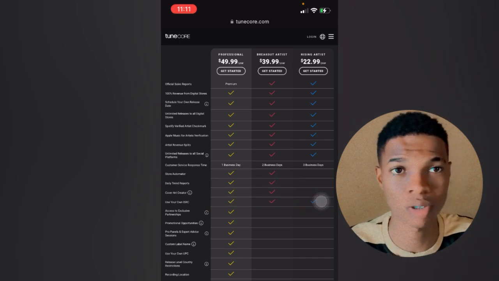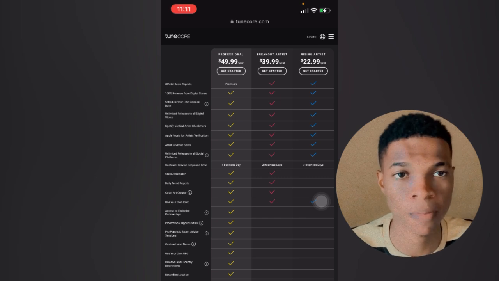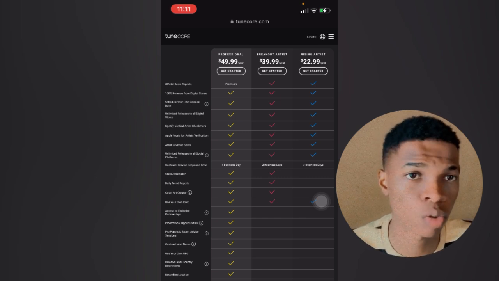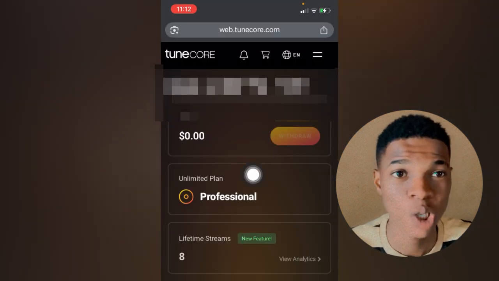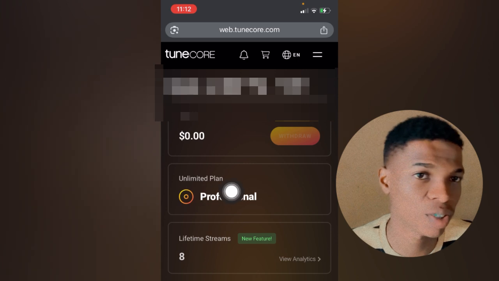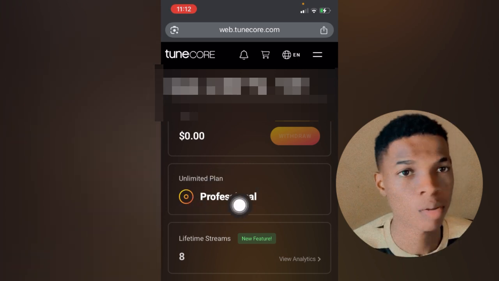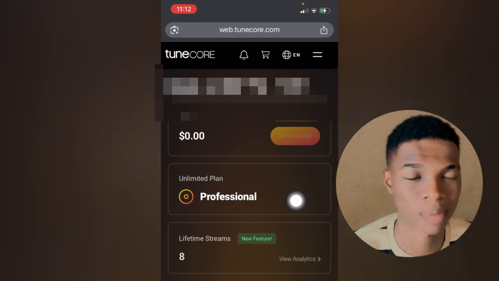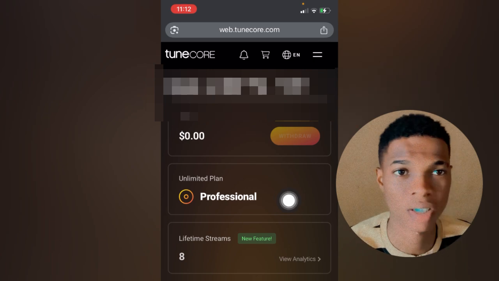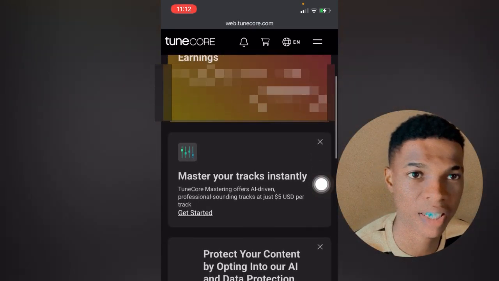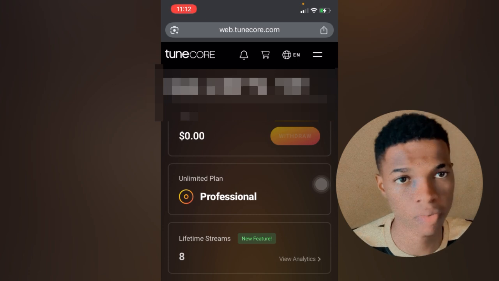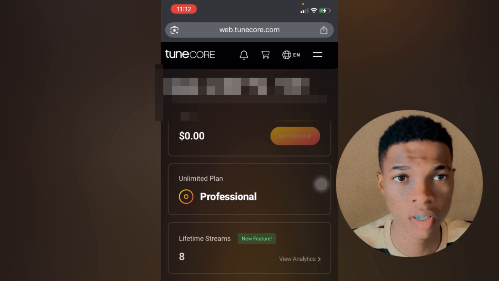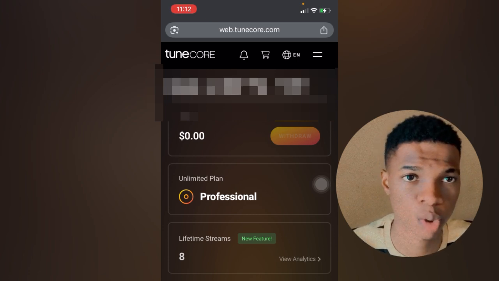So let me quickly log into my TuneCore account, because I actually use both platforms for distribution, so I'm in the best position to tell you the truth about both platforms. You can see right here that this is my TuneCore account, and I'm on the unlimited plan, which is their professional plan that costs $50 a year. This is just to show you that I know what I'm talking about. Like I said, I'm going to be walking you through the pros and cons of each platform, and also which platform you should pick.